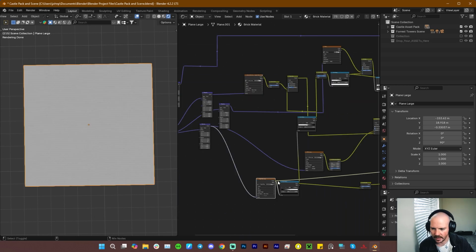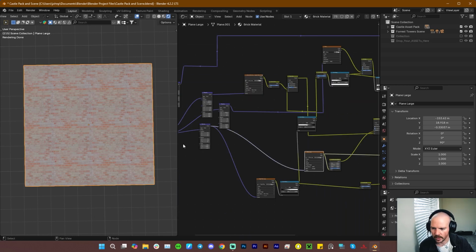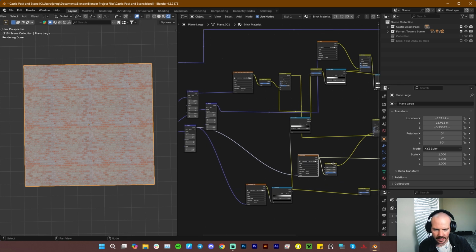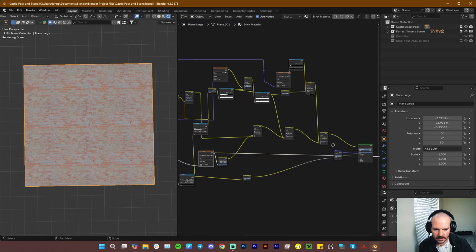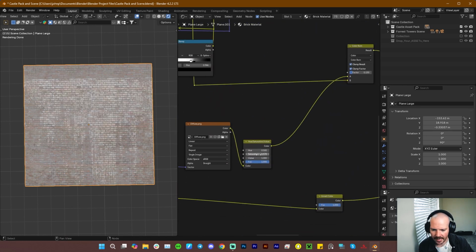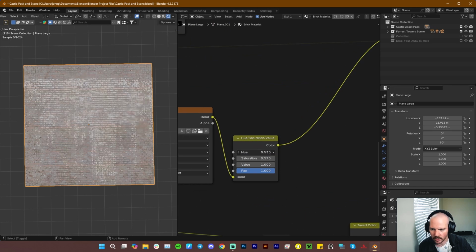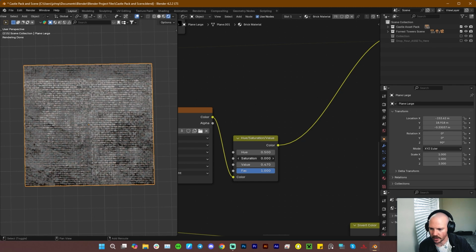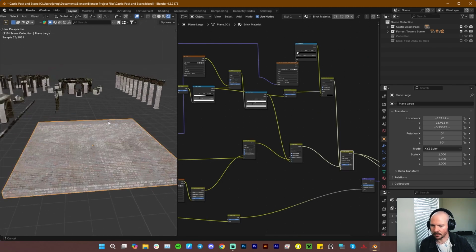Right here we have the height of the brick going into this color ramp. We also have the diffuse of the brick. And the nice thing about the diffuse of the brick is you can change the color. Right here at the hue saturation, if you want to change the color of your bricks, it's just sliding this slider. You can change the value, make them darker, change the saturation. And so that is the brick material.